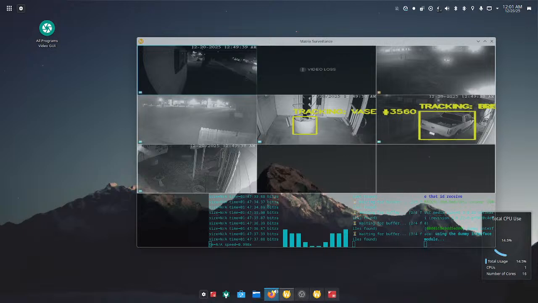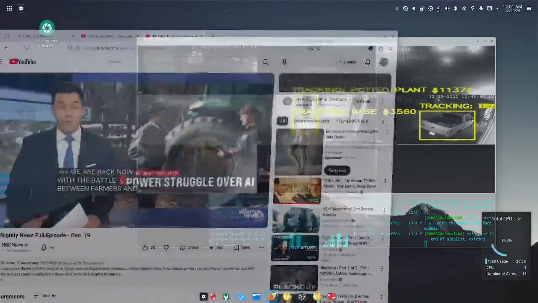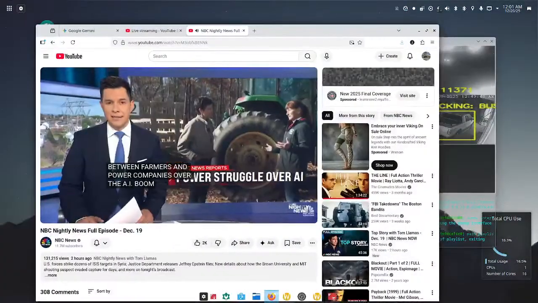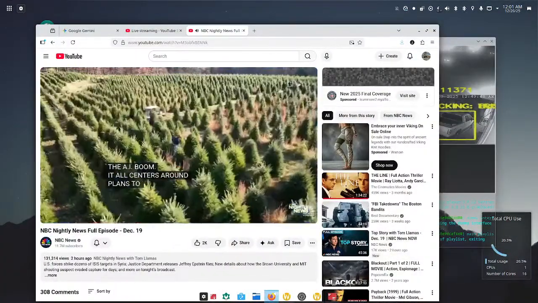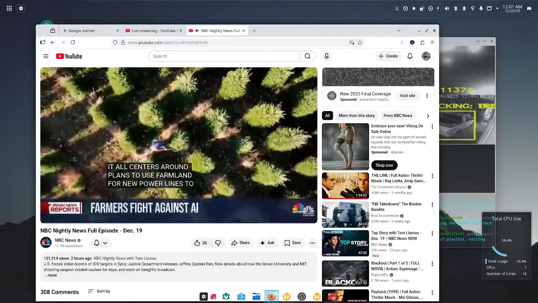We are back now with a battle between farmers and power companies over the AI boom. It all centers around plans to use farmland for new power lines to run AI data centers. Here's Stephanie Gosk. Gaver Farm in Maryland is ready for the holidays.